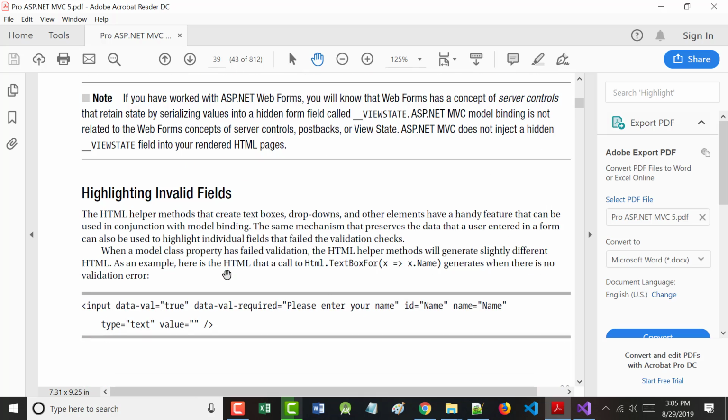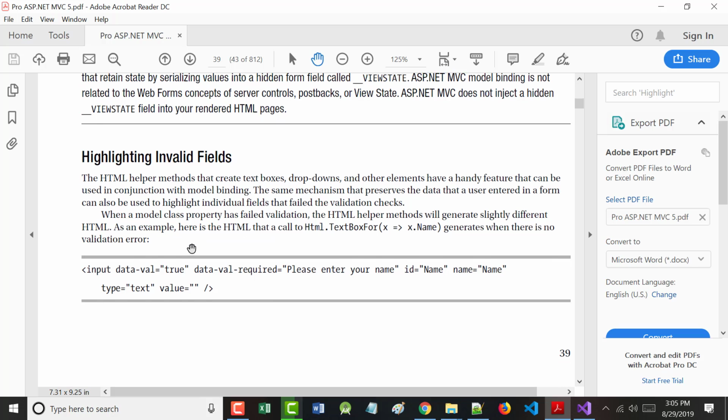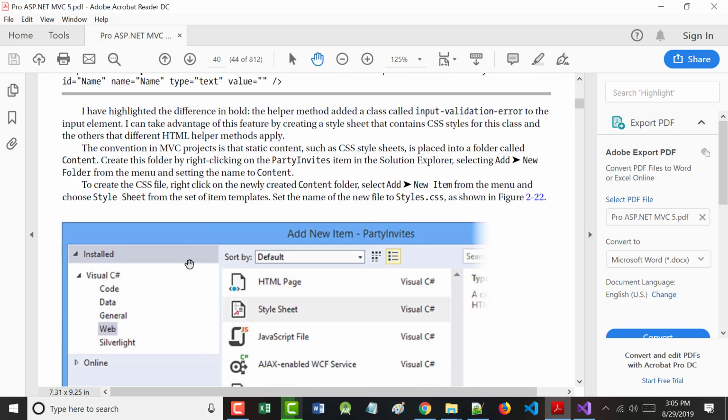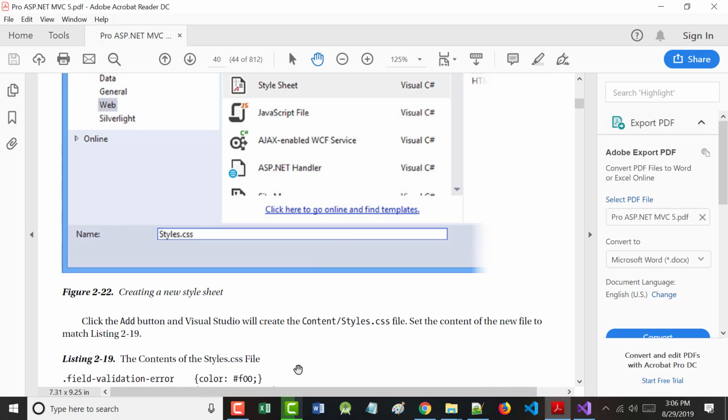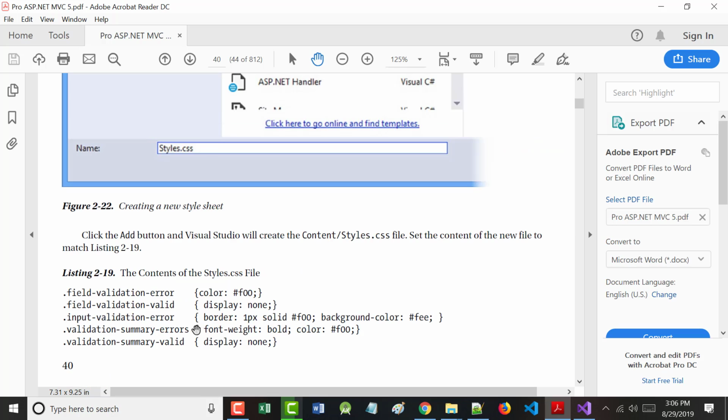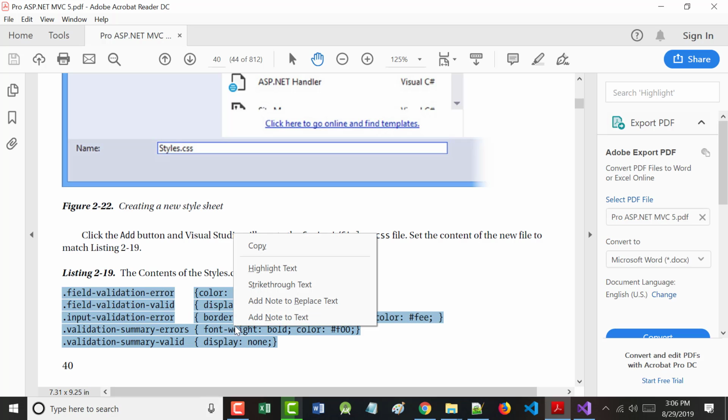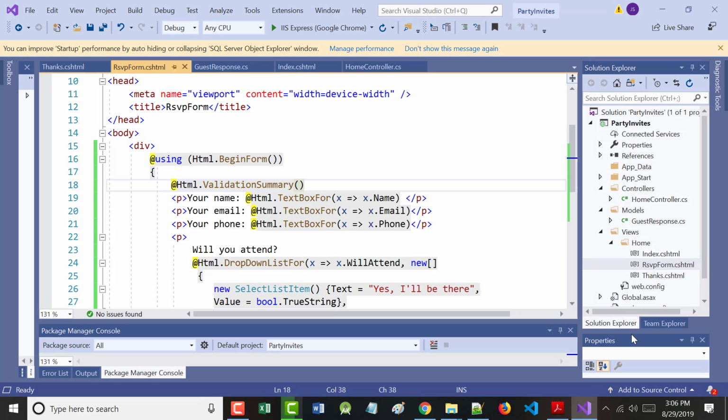All right, now as it says, we want to highlight the invalid fields. In English, what we want to do, and I'm going to show you something that's not in the book. So you may want to look, you may not care, but I just want to show it to you anyway. We want to add this stuff that's on the bottom of page 40 to our styles.css file.